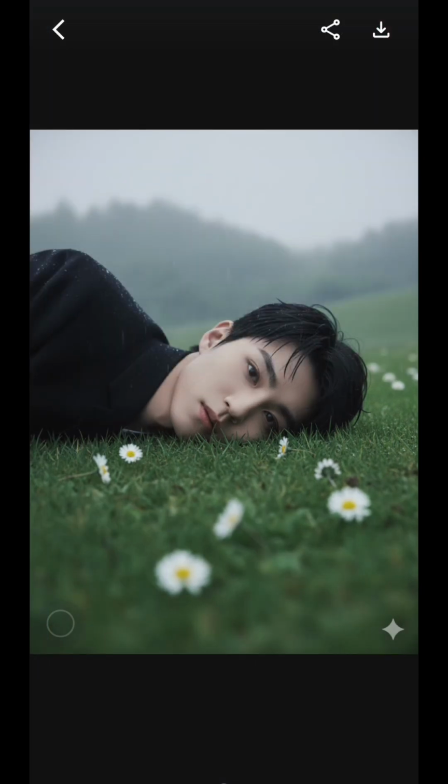And okay, like this. Just look at this. The cinematic rain dream effect will give you a hyper-realistic emotional portrait like this, like something straight out of a movie scene, with wet texture, and then it has a mist and soft tones. And okay, that's it for this tutorial.